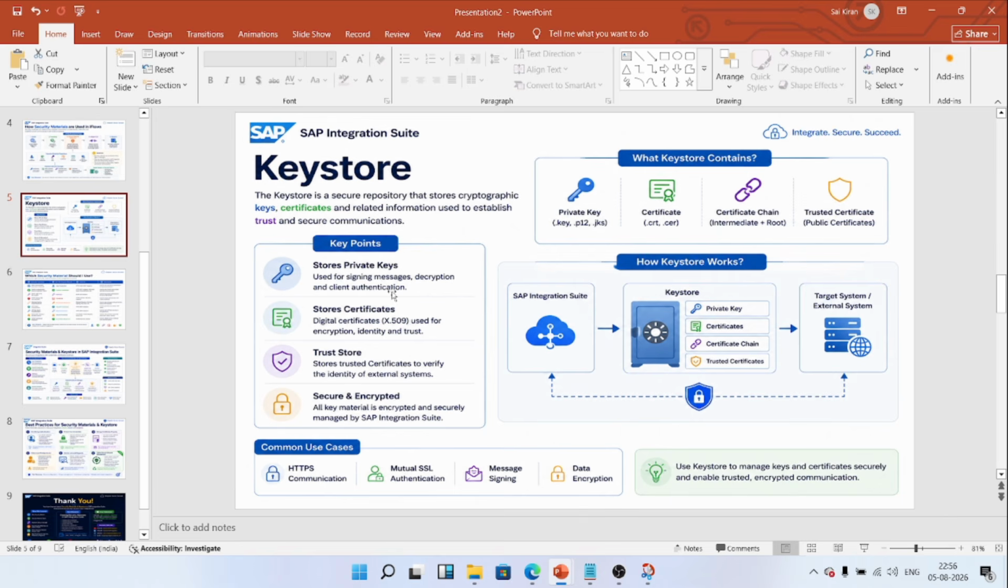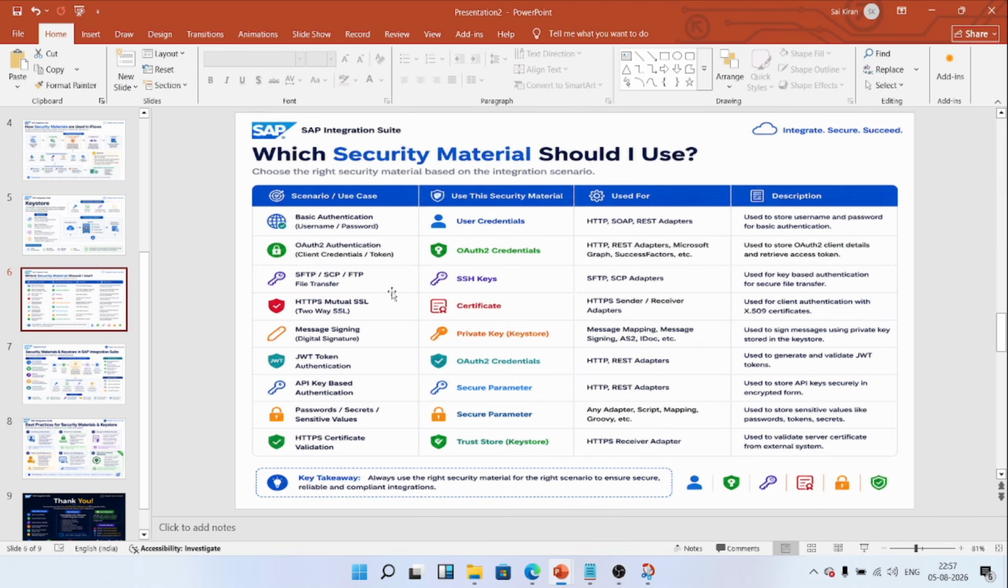Suppose you are connecting to a bank. The bank provides a client certificate, private key, and certificate chain. You import them into the keystore. During runtime, Integration Suite automatically uses them. The next one: which security material should I use? We need to understand these are different scenarios. We can use different security materials, but when do we use what? This is most important because we need to know when to use which for what purpose.